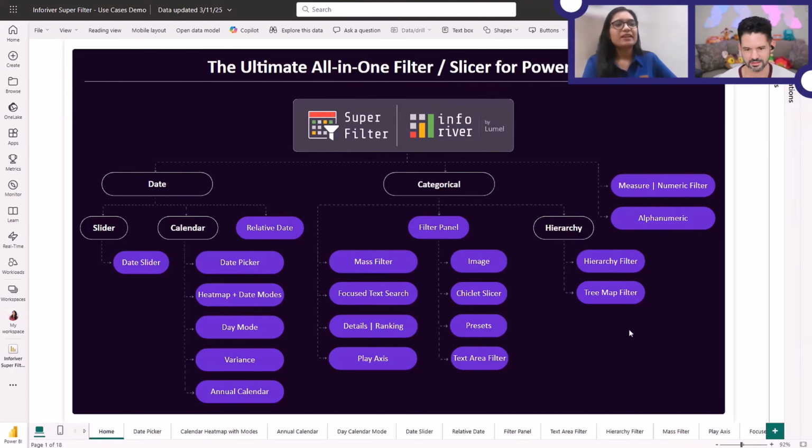Absolutely. And when it comes to numeric information, be it in the form of measures, we are providing a method to do measure filtering across a report page. As of today, measure filtering can be done at visual level, but we are providing a way to do measure filtering across the report page as well. And if you have a numeric column that you would like to just put in a slider view, that is available as well. Another new use case is alphanumeric.